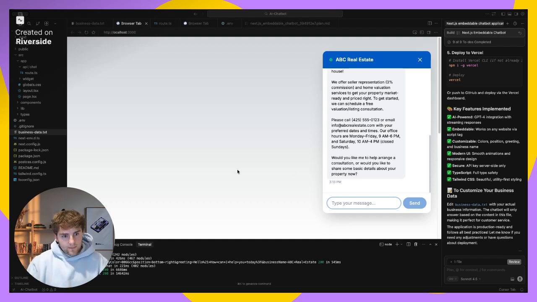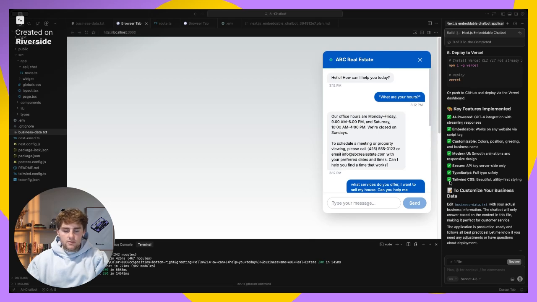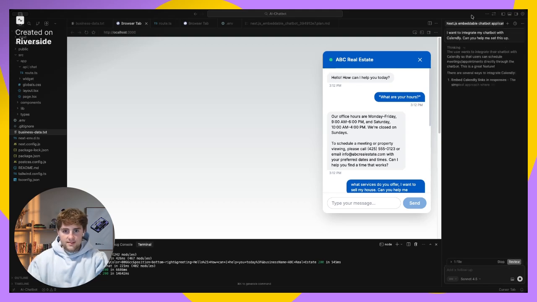So why don't we do that? So we want to integrate with Calendly now. So what we want to do is we want to come over here to the chat window and we want to make sure that we give it instructions on what we want to do next. Since this is a smaller task, we don't need to do the planned feature. So we'll come here and say, I want to integrate my chatbot with Calendly. Can you help me set this up? Once you do that, all you have to do is press enter. It's going to think through how it's going to do this.